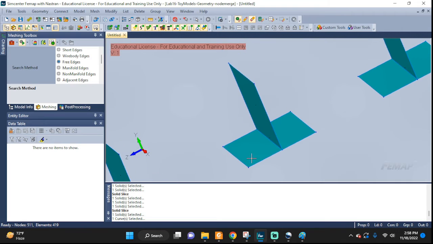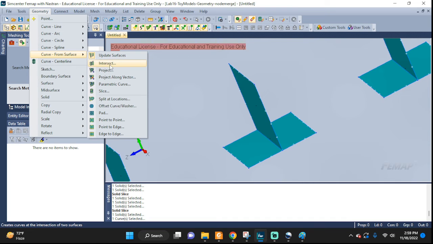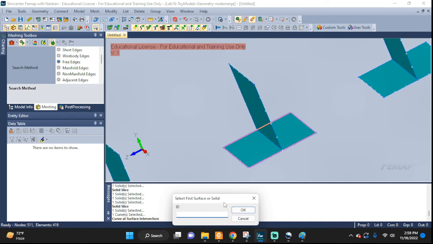On the next one, let's try geometry. Now we switch gears a little bit. Curve from surface, there you go. Let's do an intersect. What surface? I want this surface. What do I want to slice with? This one. Click OK, there you go, 3 pieces.